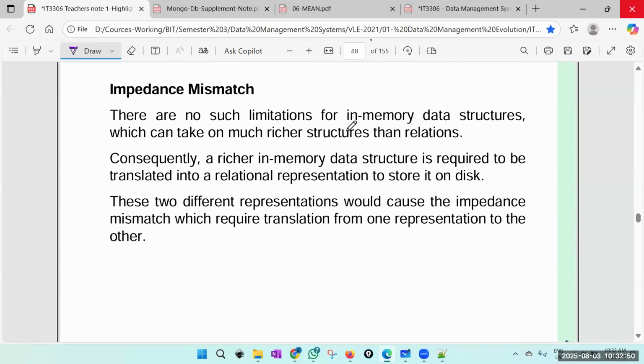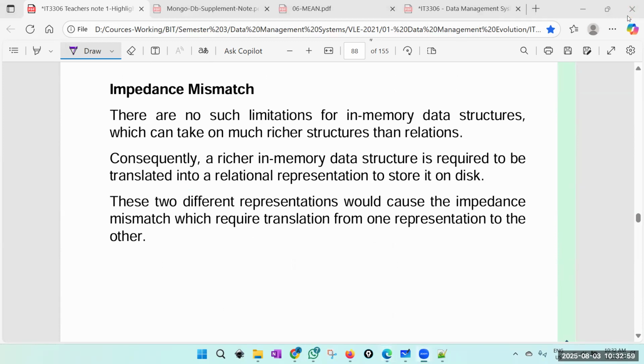So memory is very flexible. Right? Memory is much more flexible. In memory, we can keep data. That is why you have the data structures and algorithms, right? In the memory, you can keep your data in binary trees, linked lists, arrays, graphs.